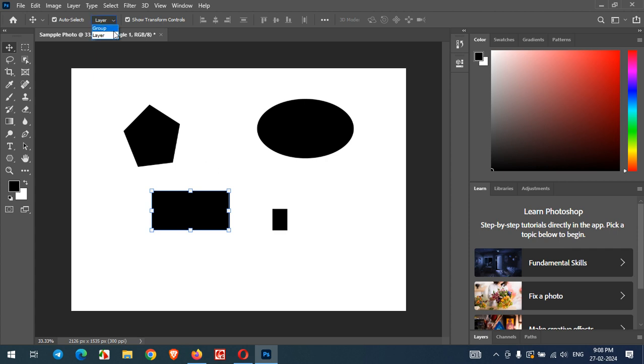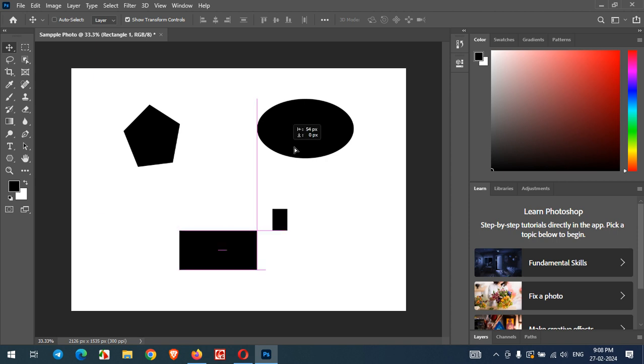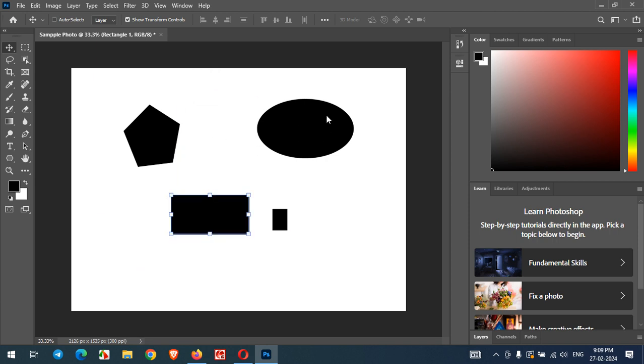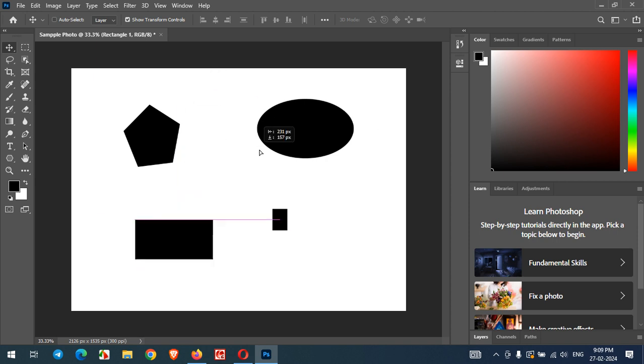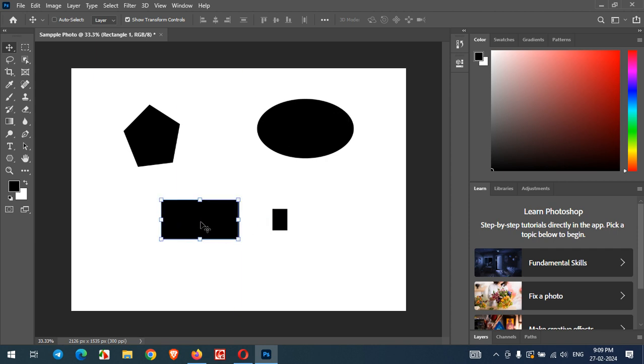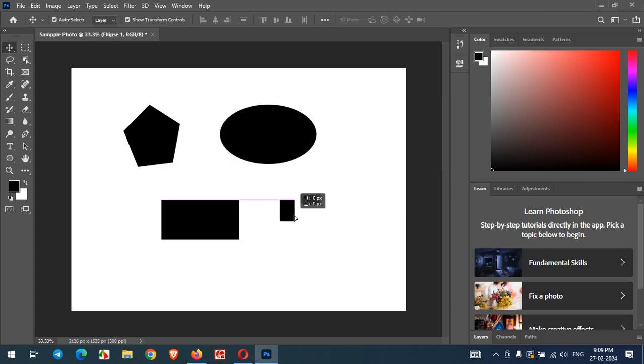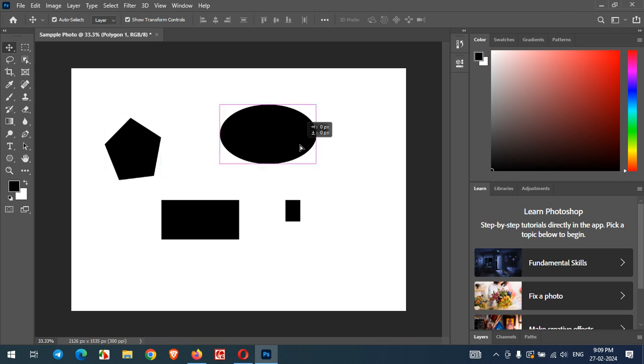And here, choose Layer, don't choose Group. Then click Auto Select. If you don't click Auto Select, you cannot move other shapes if you want. For example, if you want to move the ellipse tool shape but you cannot, it's because the rectangle is selected. So click Auto Select, then choose Layer and Show Transform Controls, and you can click anywhere you want.